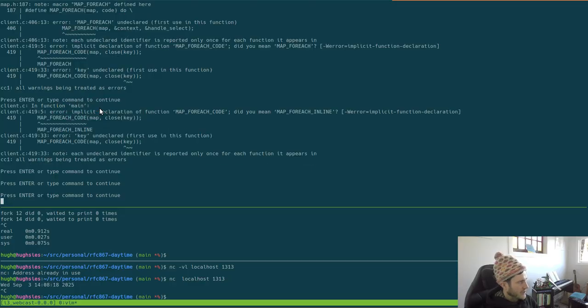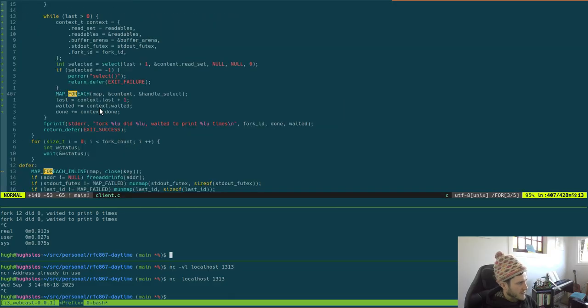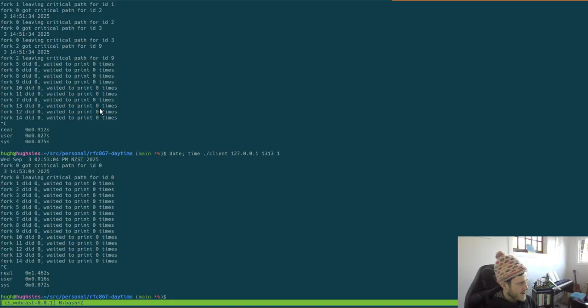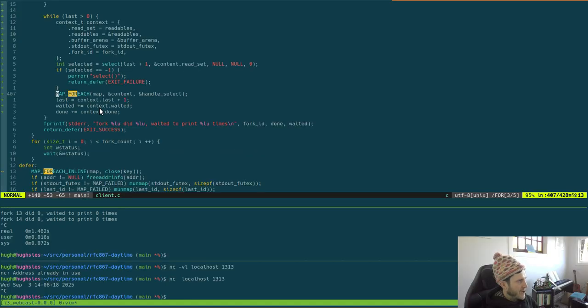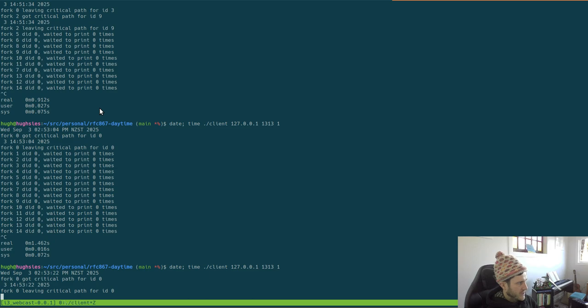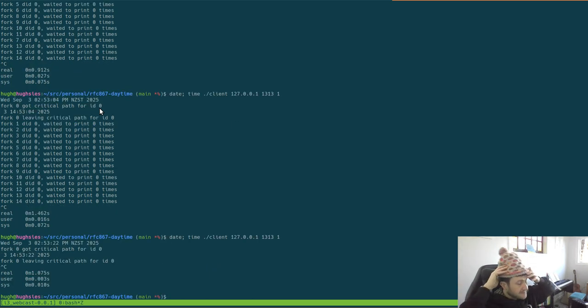So at this point here, I should be able to do a debug. I might just do one, and I might even take for count this and just do one as well. So now it only has one fork, and we should be able to go and debug it.